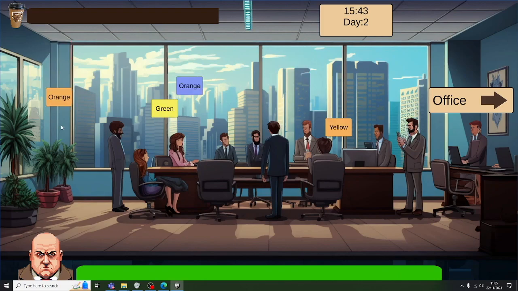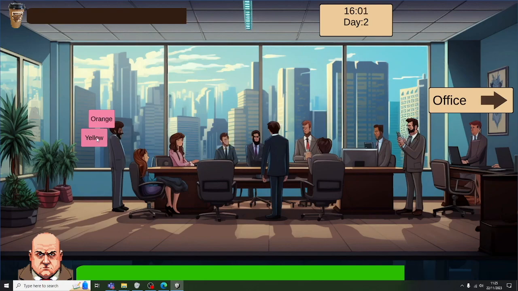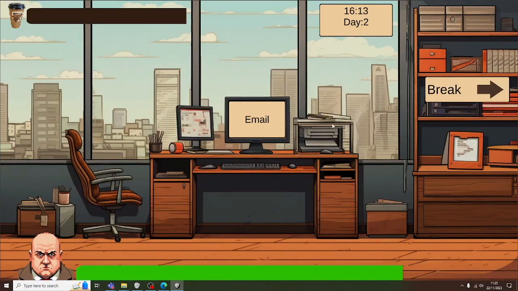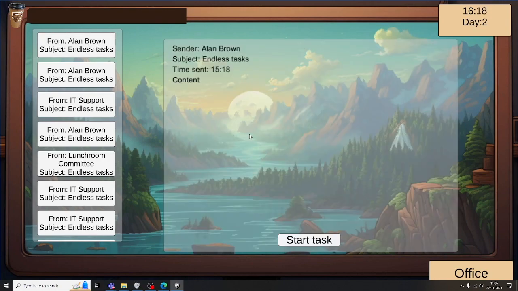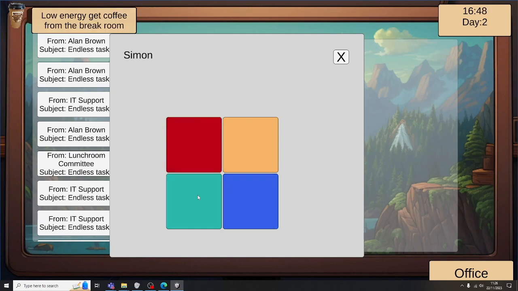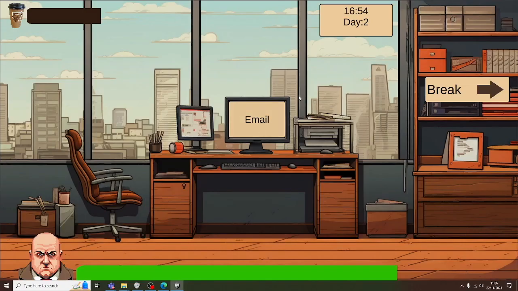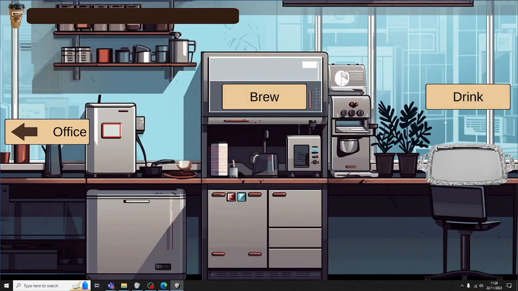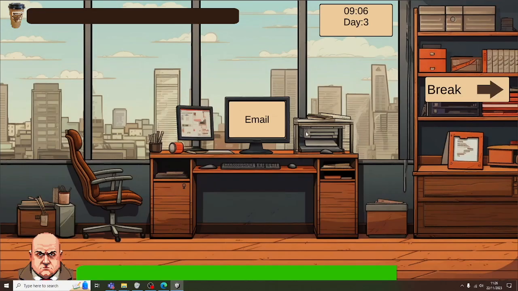I also get a weird boop noise that makes it sound like I've got it wrong. Yeah, I've noticed that actually. What happens if I do get it wrong? Ah, yeah, okay. So if I get it wrong, I get a sort of noise and I lose energy and the boss was a bit annoyed with me. Okay. Low energy. Okay, I'm going to drink a coffee. Oh, it's day 3. Here we go.